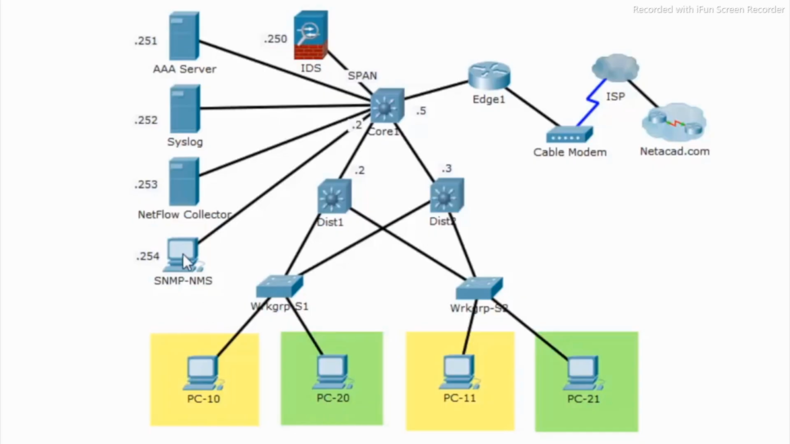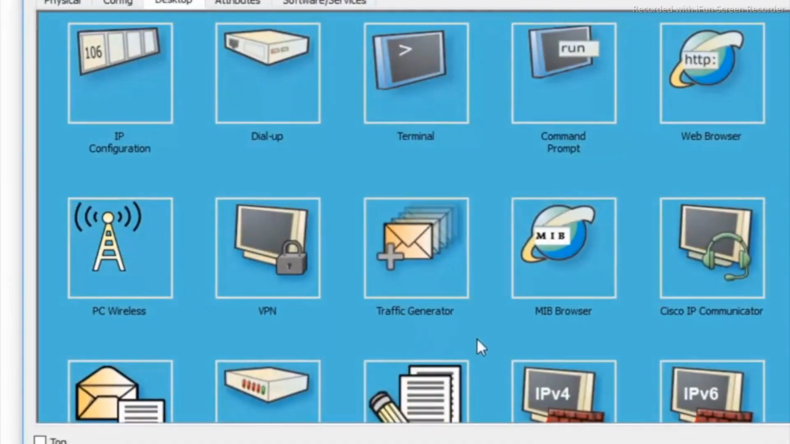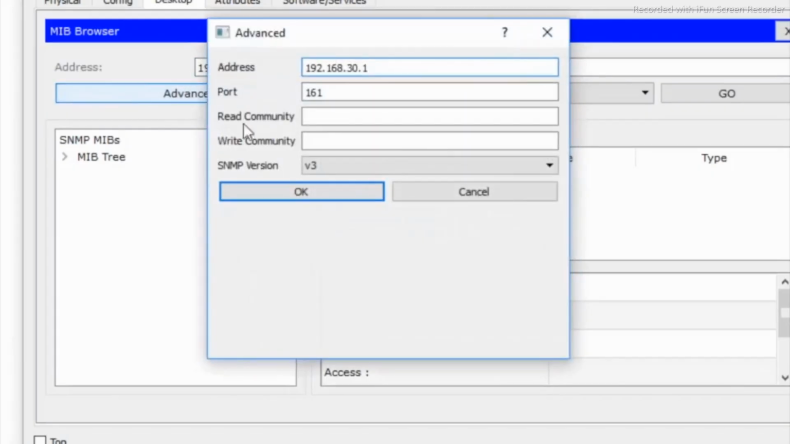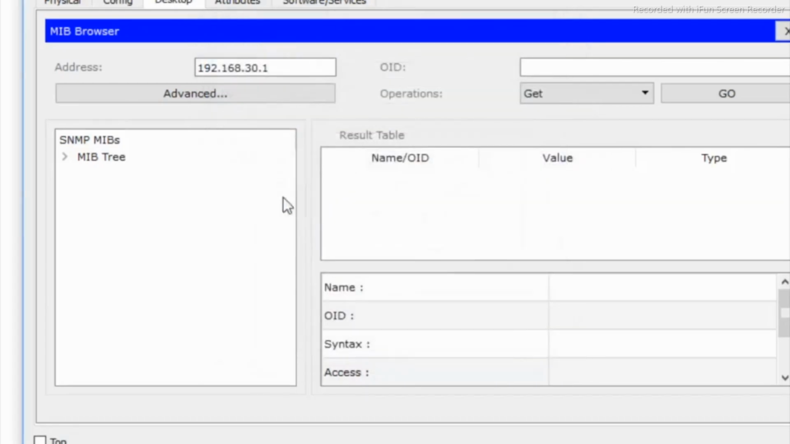Let's give it a try. I'll open up the network management station and click on the MIB browser. I'll need to configure it to talk to the Edge 1 router. So I'll put in the IP address of the Edge 1 router, and I'll click on Advanced, and I'll need to put in the read community string and the write community string because the router has been configured to read information from it and also to write information to it. So I'll put in secret-RO and secret-RW, and version 3 is the version of SNMP, and I'll click OK.